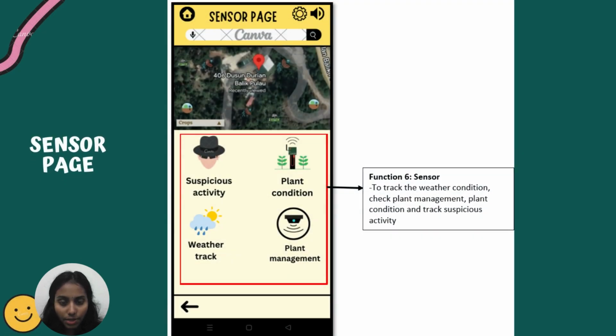This is the sensor page interface. There are four options, which is the sixth function: to track the weather condition, check plant management, plant condition, and track suspicious activity.